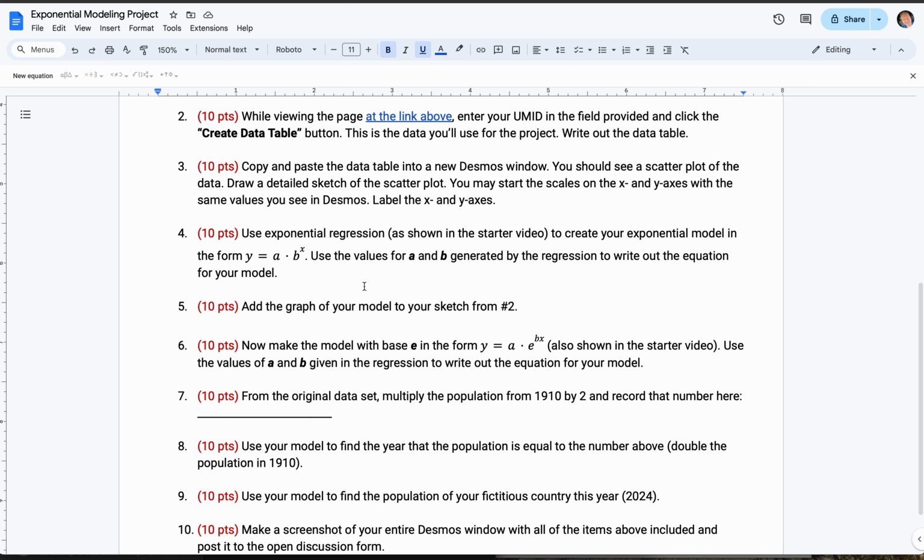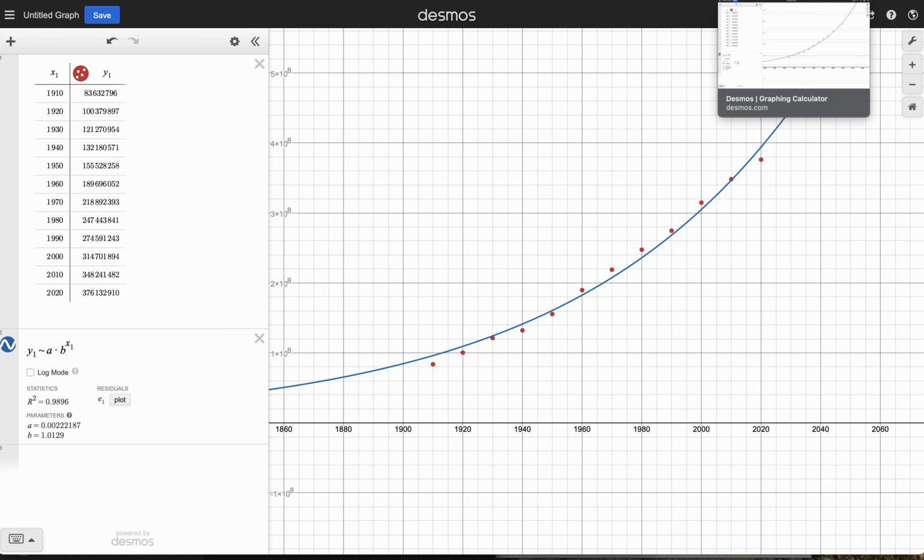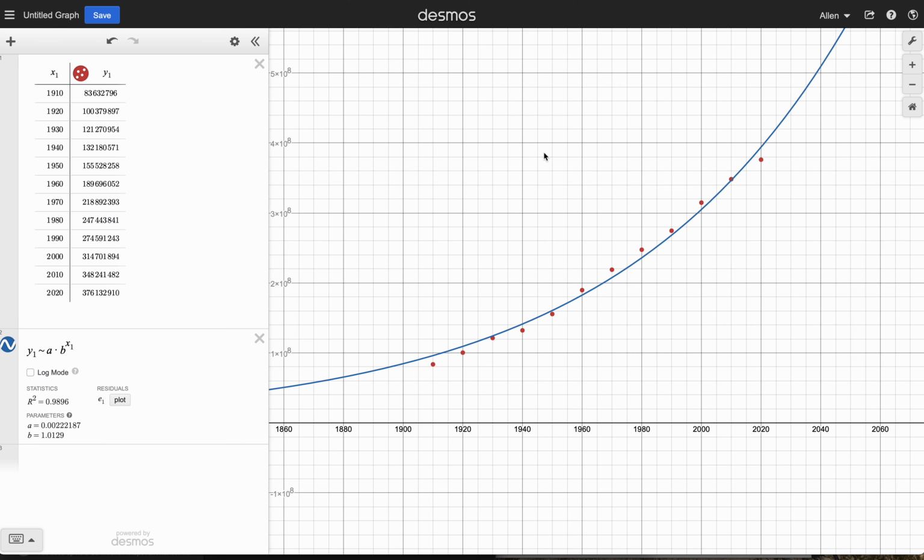So write out all the decimals, and you're going to have y equals decimal number times decimal number raised to the x. The letter y and the letter x stay in your equation, but the A and the B are filled in with those numbers. For number 5, go ahead and sketch that curve that was generated and put it right on the same picture that you used for number 3. So you just draw our blue line in on your graph.